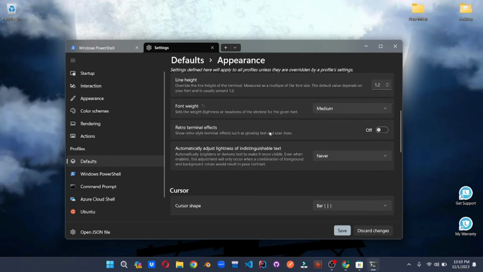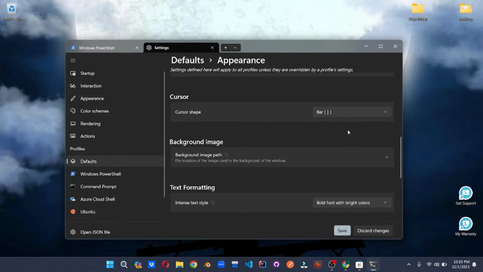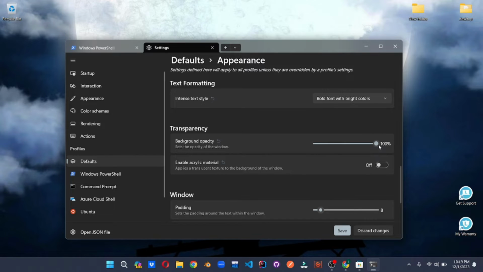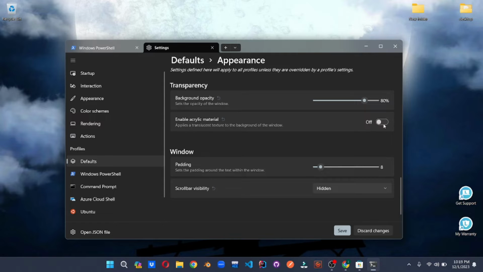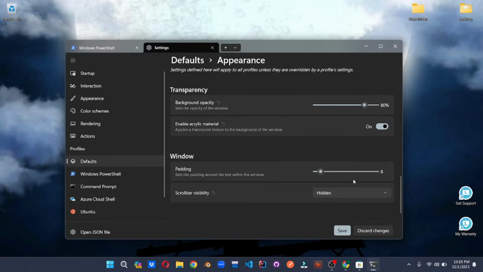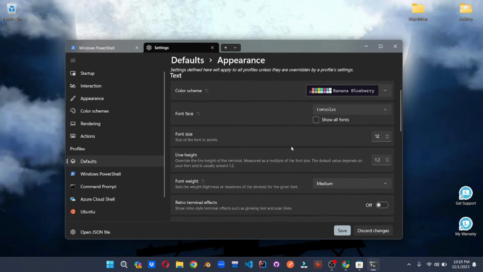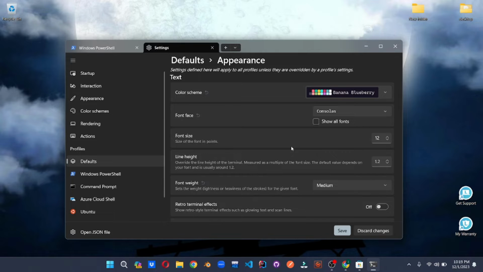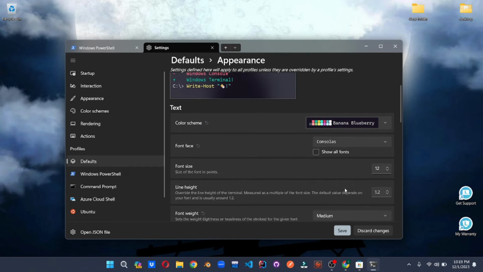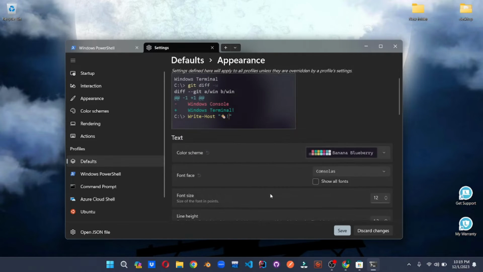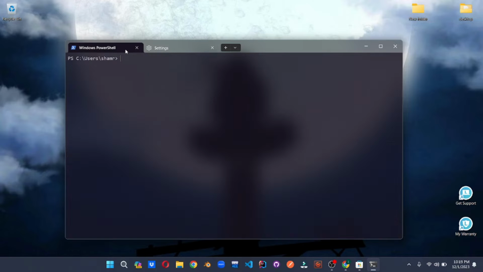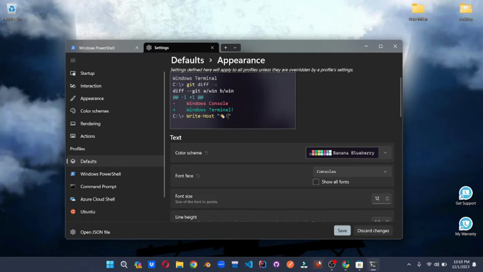A few more settings that I prefer are I keep my opacity to 80 and enable acrylic material, as well as I like the scroll bar hidden, so I'll choose that. Again, these are personal preferences. You don't need to copy me. Going back, all is set, so let's go and check out what is the difference now. As you can see, it's looking much nicer, but we need to add fonts to it.